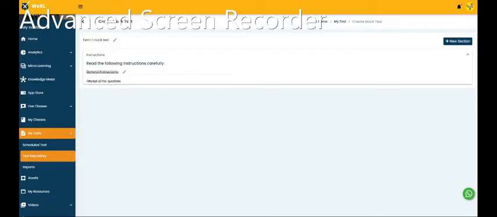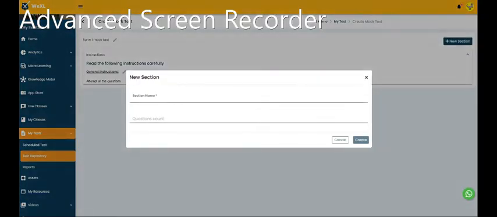For example, you can create different sections like part 1, part 2, part 3, or section A, section B, section C, as per your requirement. Right now I am going to create only 2 sections, which is part 1, and second section which is part 2. So I have to click the new section button. Here I am going to type part 1.